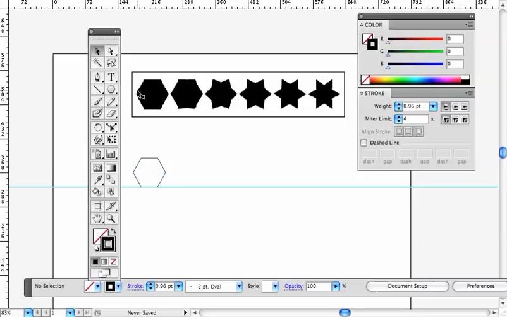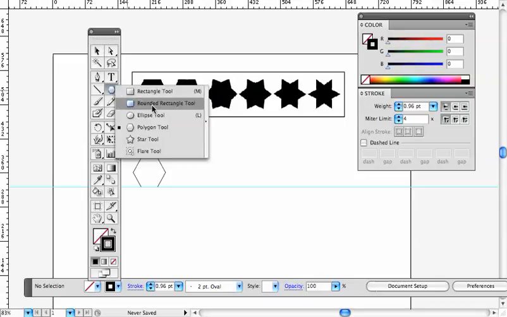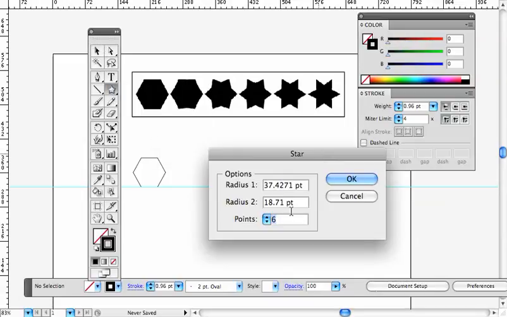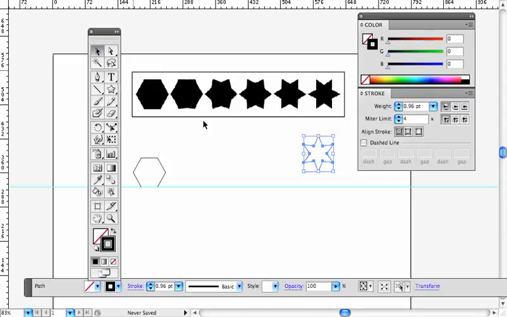Next I'm going to draw the star, and the star is underneath the same tool. It's right here, the star tool. I'm just going to click once on here, and I'm going to make sure that I have 6 points on my star, as this one does, and I'm going to click OK.